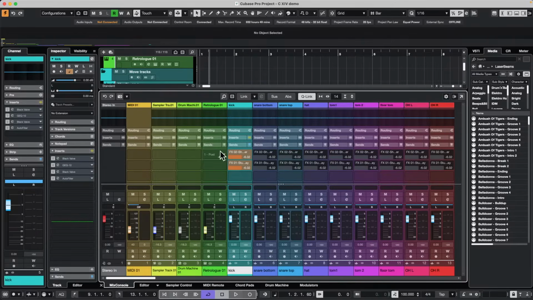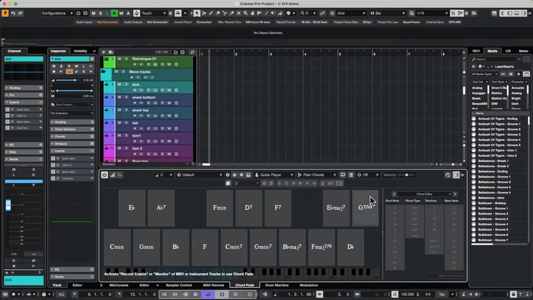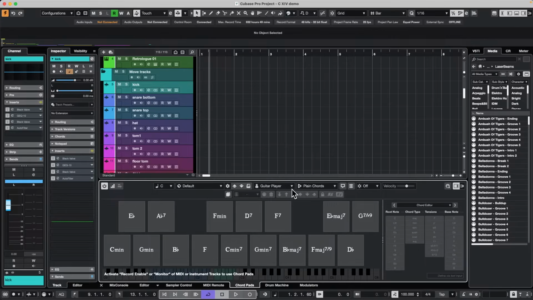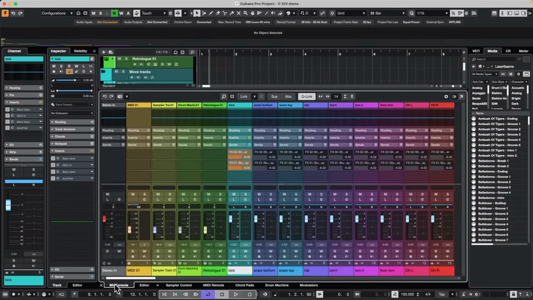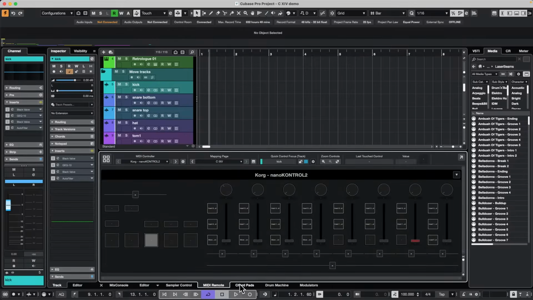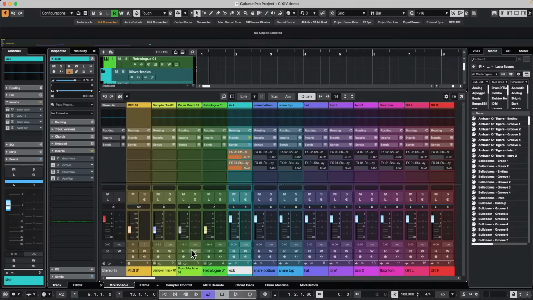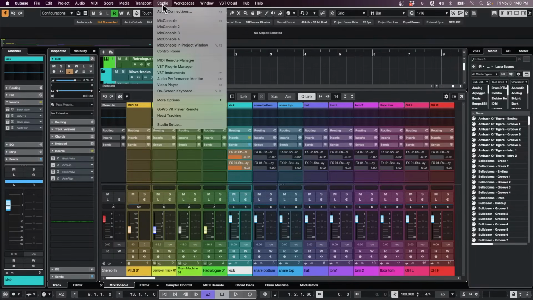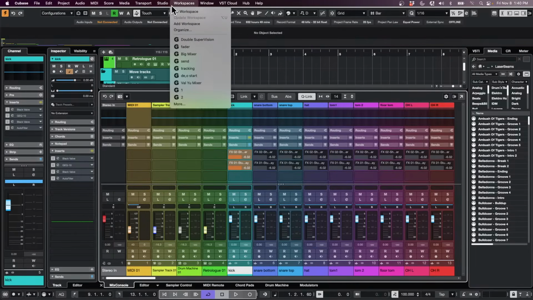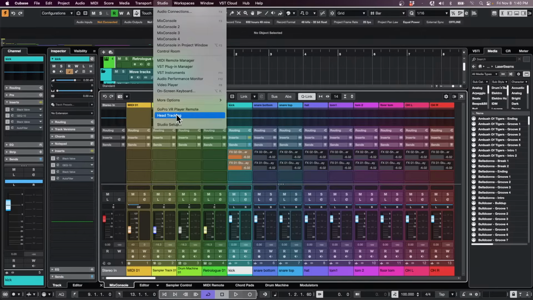Now, one of the changes that's made this unique is that now I could go to chord pads, and when I go to my chord pads, the height of the chord pads could be completely different than the mix console. So now we could just come over here, have separate heights for each of the lower zones.